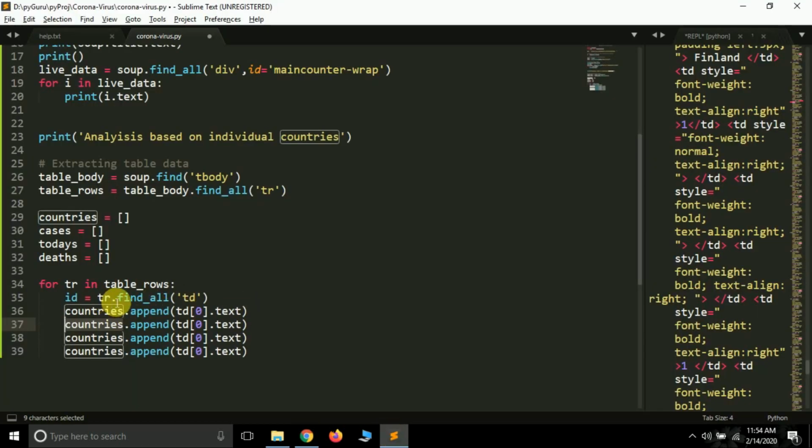So we are going to store the first TD in the countries list, the second TD in the cases list, and the third TD in the today's list. The today's list is storing the total number of cases encountered today, and in the fourth list, deaths, we are going to store the fourth TD. So the first TD can be passed by using 0, the second TD by 1, the third TD by 2, and the fourth TD by passing 3.